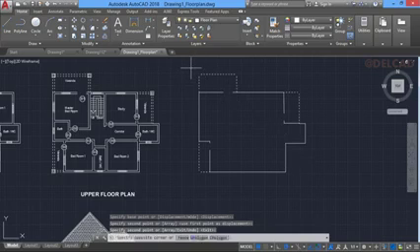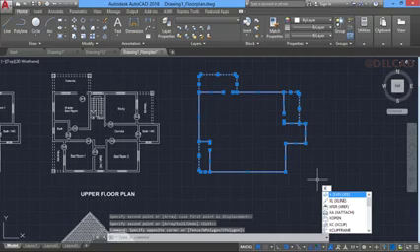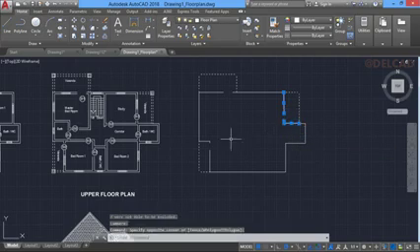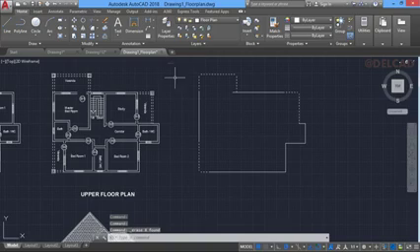So now I'm going to select all of these and type X on the keyboard, and use the explode command so I have all these lines single, and then press enter. So now all these lines are single, and I'm going to select these lines which I don't want and erase them out of this drawing, and then erase here.